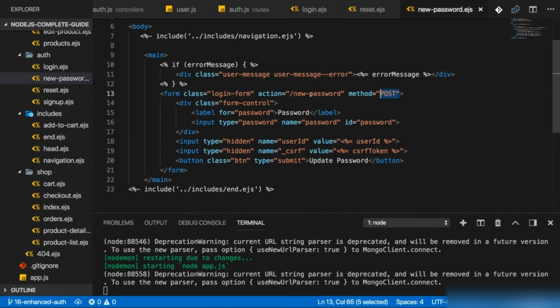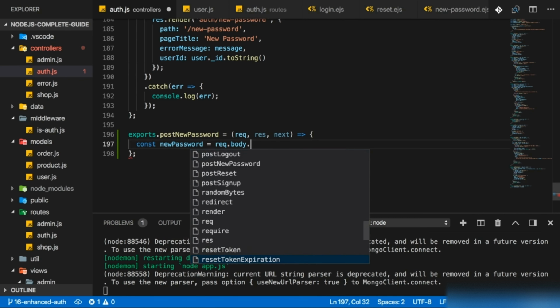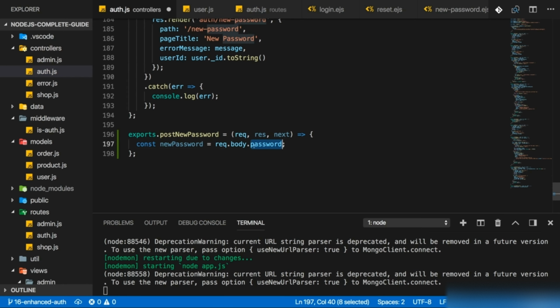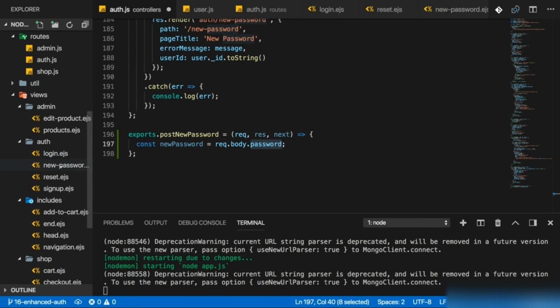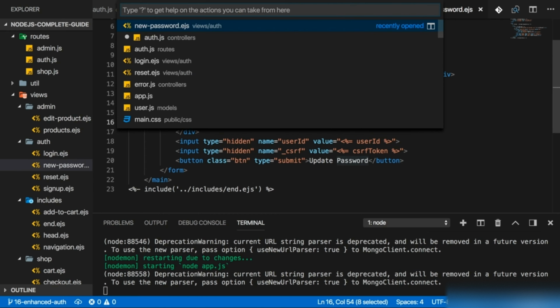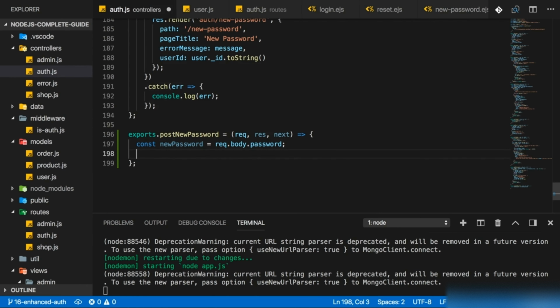Let's add a new controller action, the postNewPassword action, and you guessed it, which arguments we have in that function here. And then in here, what do we need to do? Well, we need to extract a new password from req.body.password, and that is req.body.password because in the new password view, I'm storing the password in a field named password. And we'll need to extract that user ID here too. So userId is equal to req.body.userId. We need that as well.